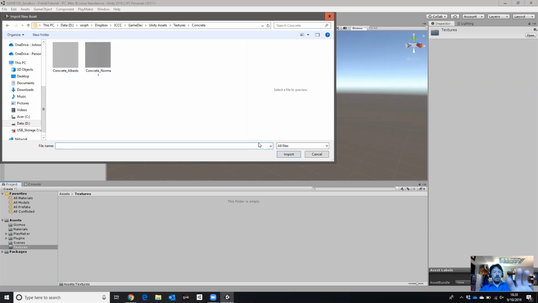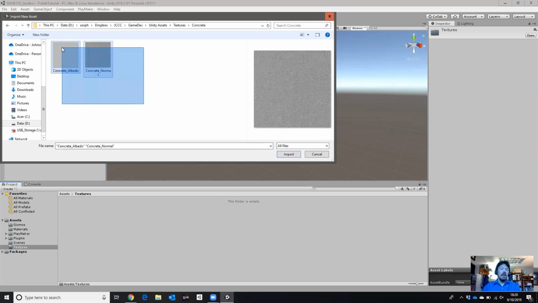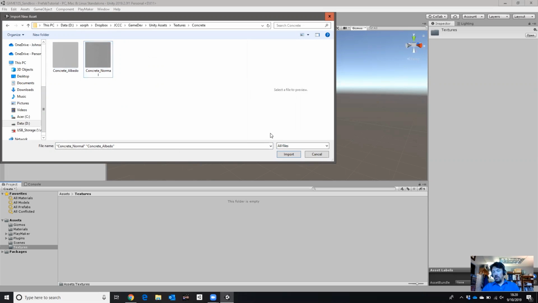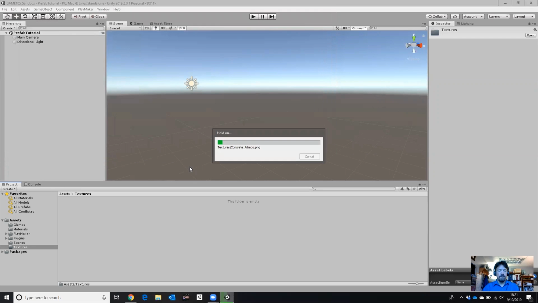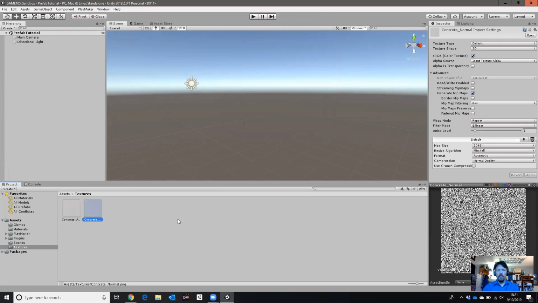I can also have this window already open, grab them both, and just drag them down here, and it'll do the same thing as I'm getting ready to do here. So I'm going to select both of these and then click Import. And there we have it. I've got my two textures.